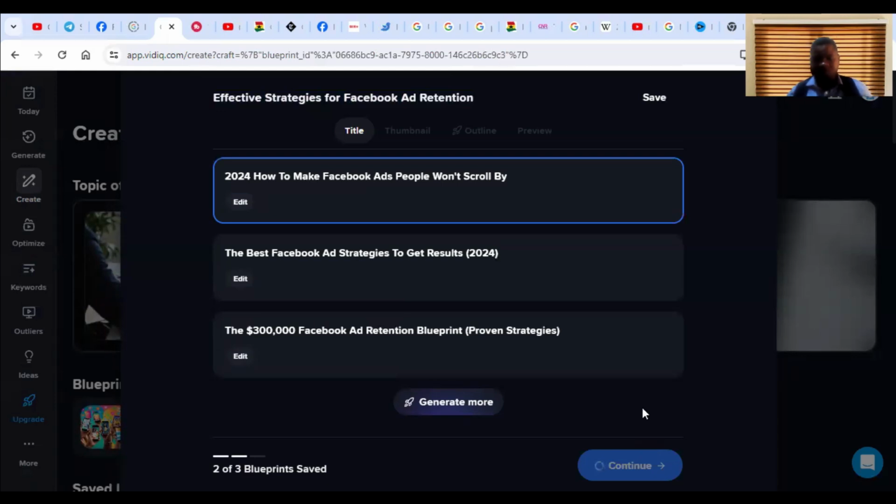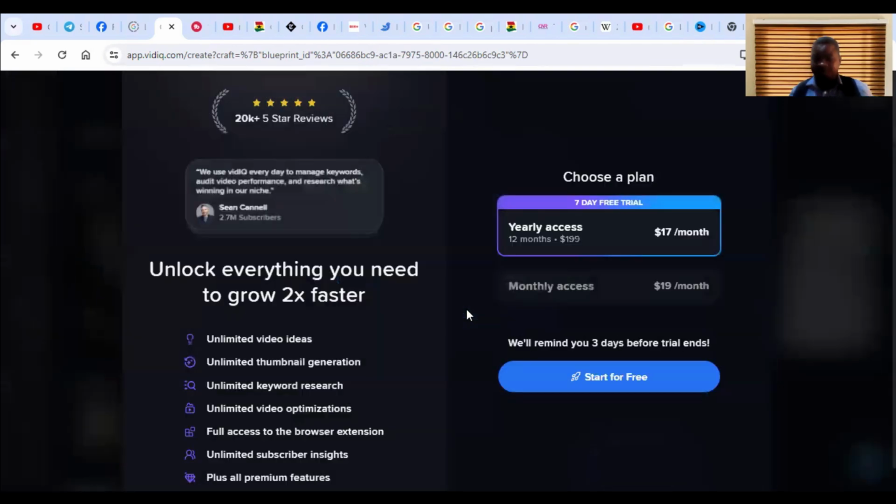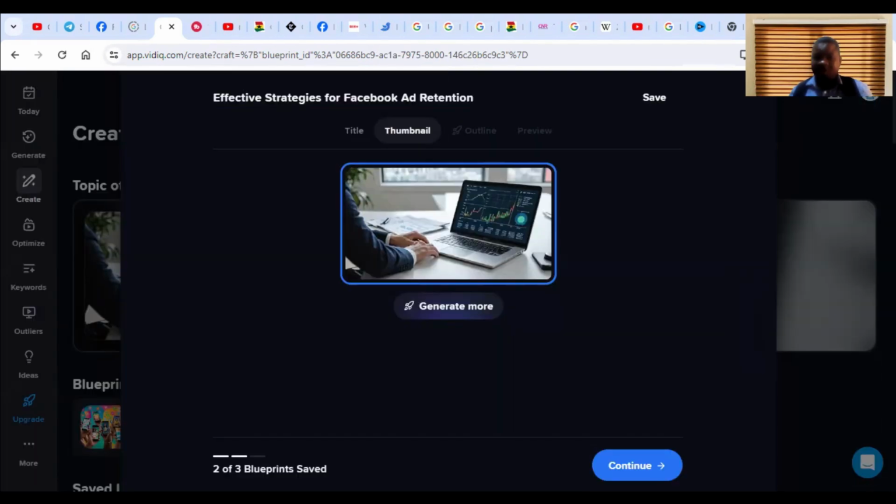Then, for an example, this is a thumbnail they have artificially generated, but sometimes it may not be the best for you, but you can either dismiss it or you may use it. If you don't like it, you can ask them to generate more. If you're using the pro version, they will generate more. So you click continue.